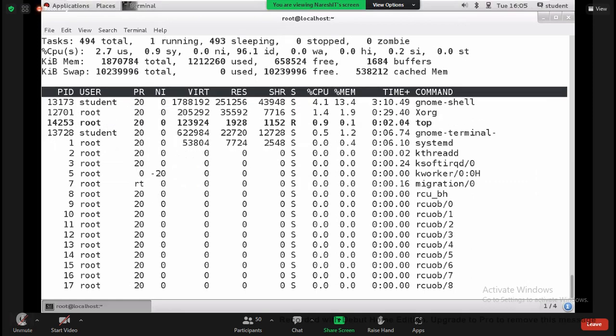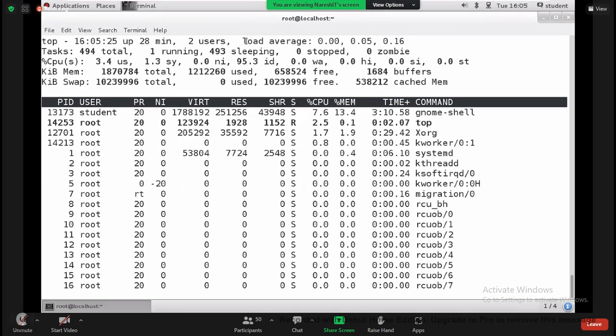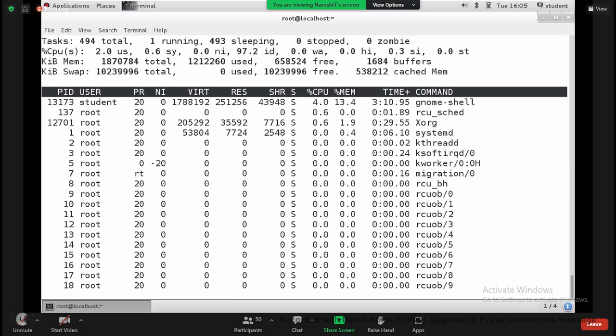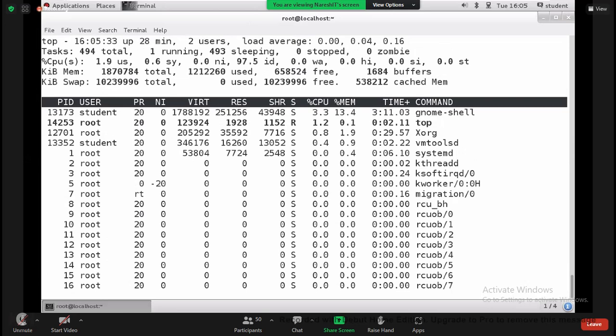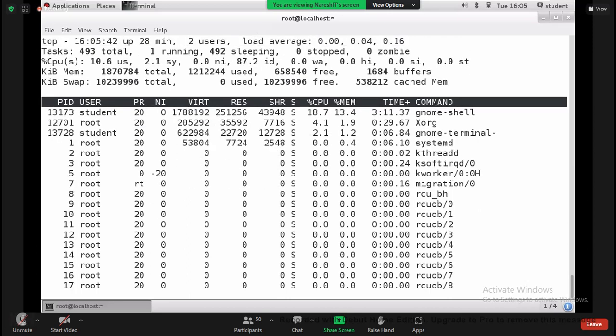L to hide the load average. So this first line will have, right? L to hide the load average, again to unhide the load average. L is the option, small l. Okay. L, hiding the load average, unhiding the load average.